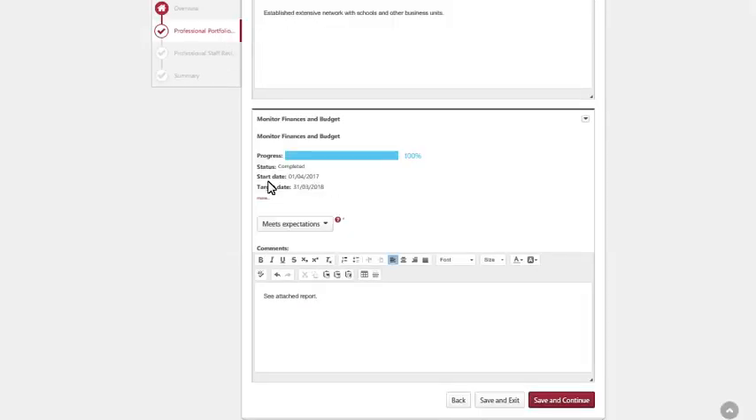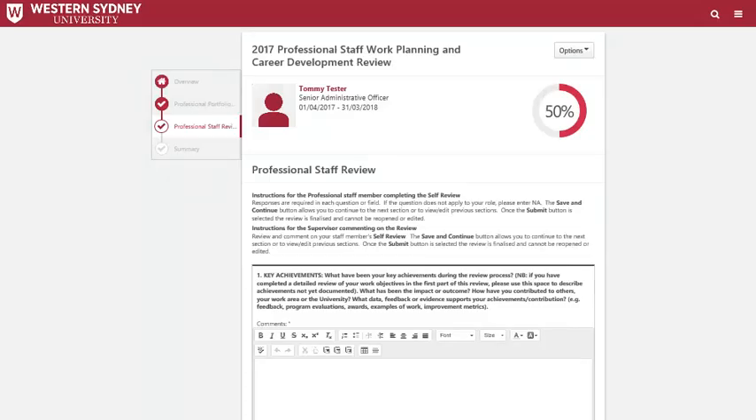Ensure you select a rating and enter a comment for all your work objectives. When you are ready, click the Save and Continue button at the bottom of the page. Note that clicking Save and Continue also allows you to review previous pages and saves all information entered. This takes you to the Professional Staff Review page.